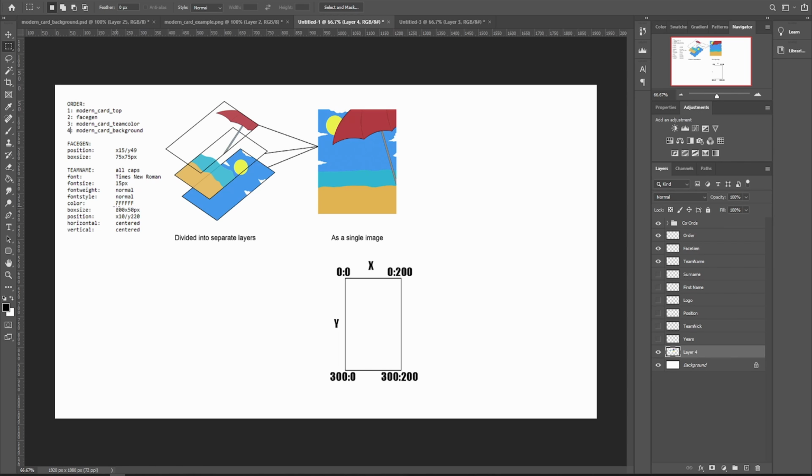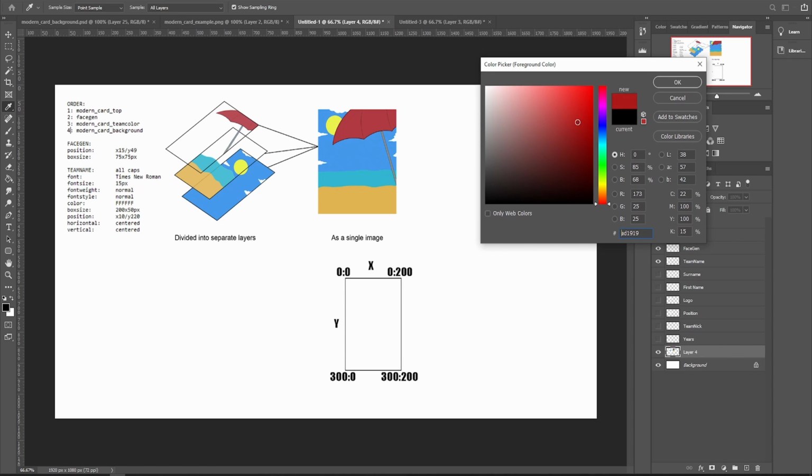And then the color. So you may need to use a hex-based thing. So you can look in here, work out what the color is that you want your text to be, and then put that in there.